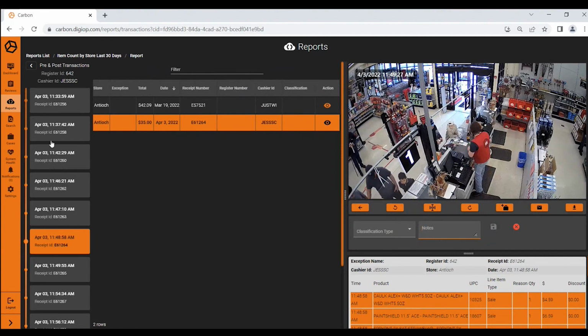Over here on the left, another nice feature is the concept of pre and post transactions. So this beacon is telling me this is the transaction that I am looking at. If I wanted to see the previous or post transaction from this cashier, I could click on this and Carbon would retrieve that for me. Just a little added feature to give you a larger sense of what is happening at that cash register.